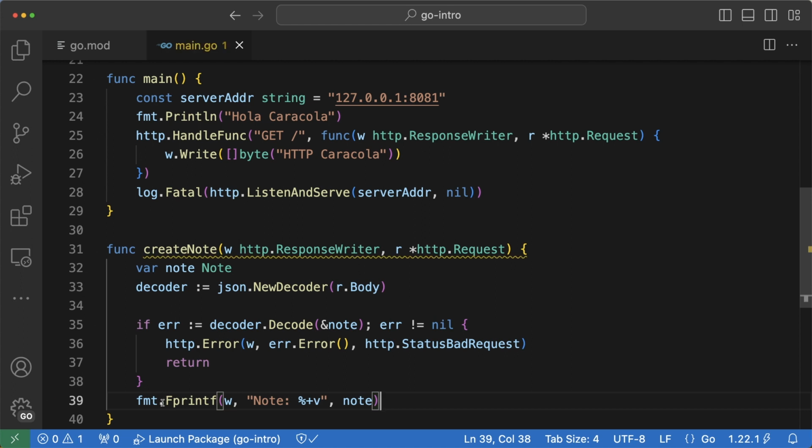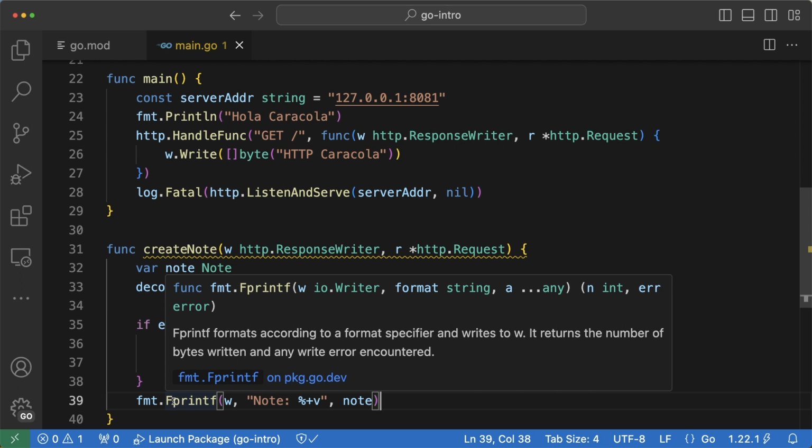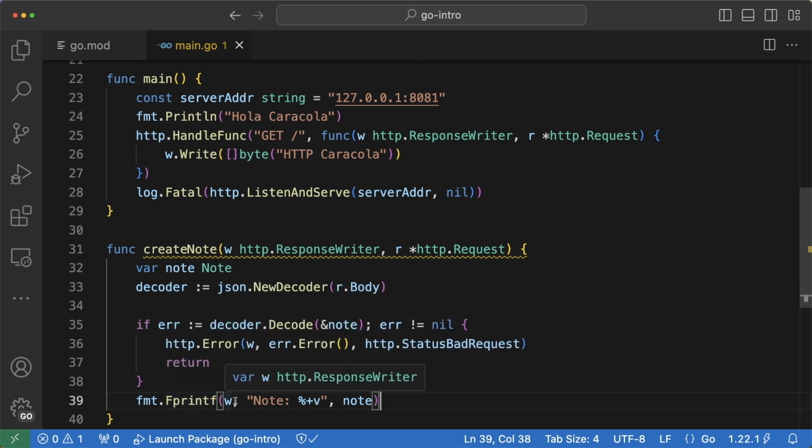I'm going to use FMT again, the same package that I was using to print Hola Caracola. And here I'm going to use another function. This F at the beginning means that I'm going to use a writer, and this writer is going to be the same response writer I was using before. And this is the format string, similar to C, but a little bit more robust, and it allows me to print the values of the entities that I have here. And this plus is to use the names of each of the attributes of this instance preceding the values.